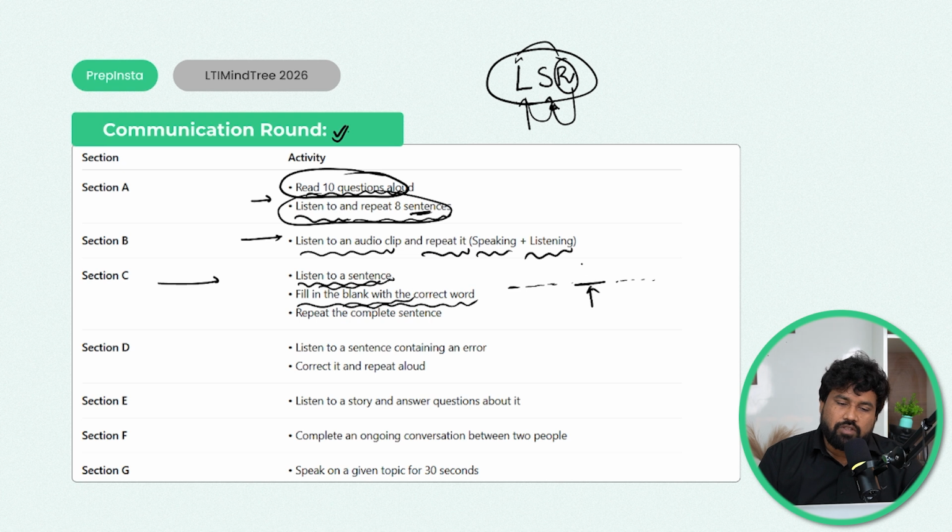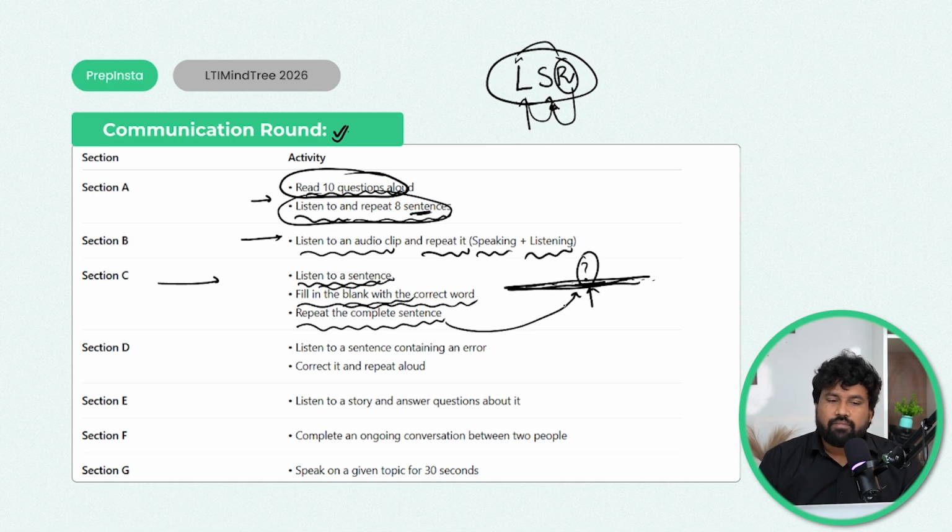So at this place, which word do we need to place? You don't have to type or select the MCQ. You have to repeat the complete sentence, which is nothing but filling that gap and repeating the entire sentence again. And next, section D: listen to a sentence that contains an error, correct it and repeat aloud.